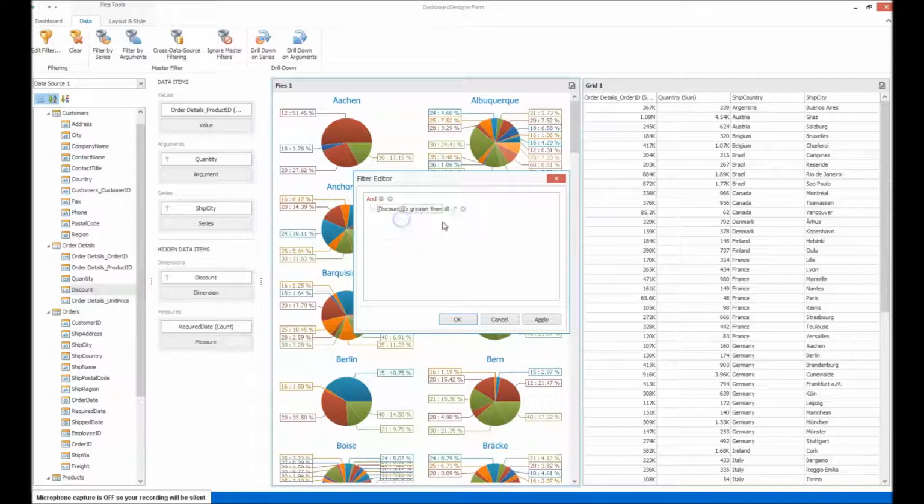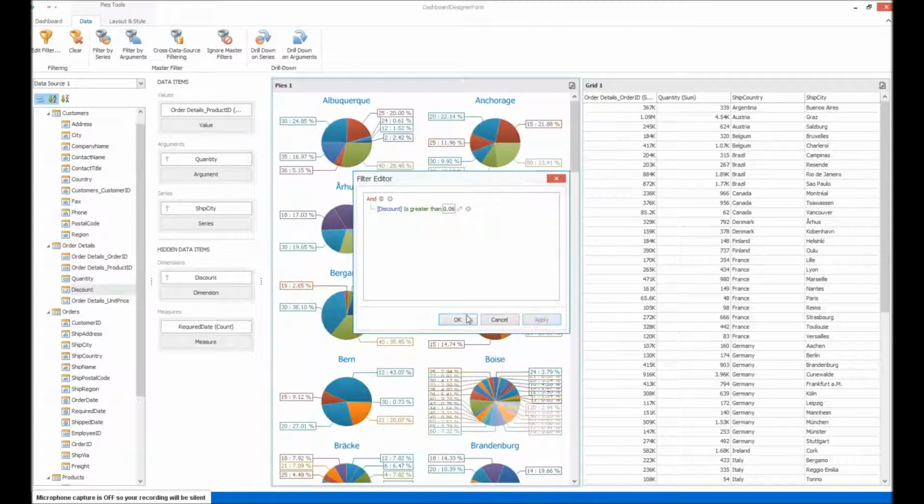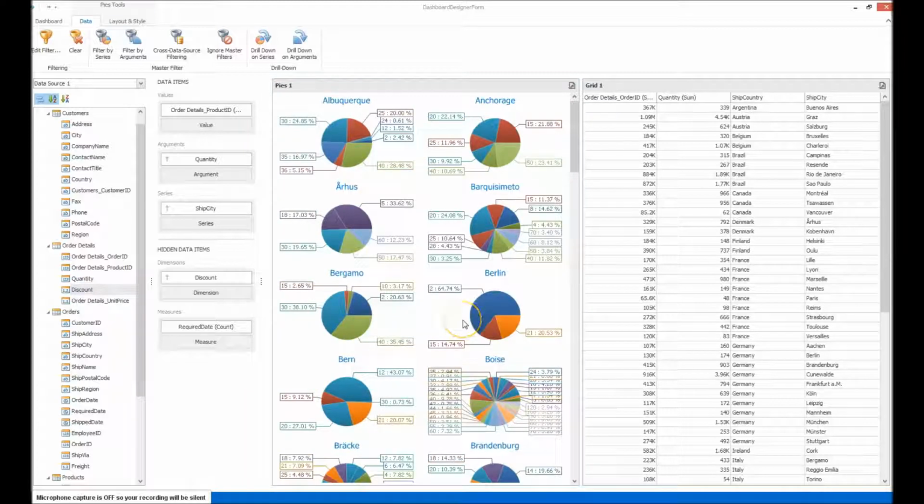Let's now move on to the master filter options. First of these is the option to filter by series. After clicking the filter by series button, you will notice that the series section of the dashboard is highlighted upon hovering over it. If I click on a series, the filter will be changed for the other elements on the dashboard.